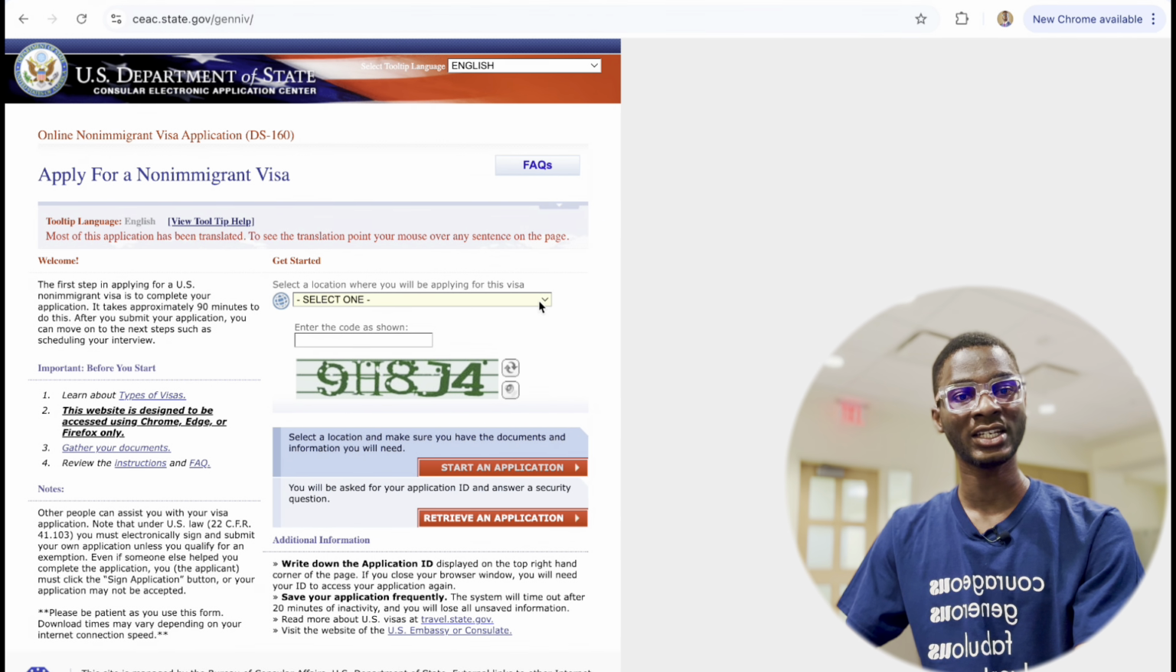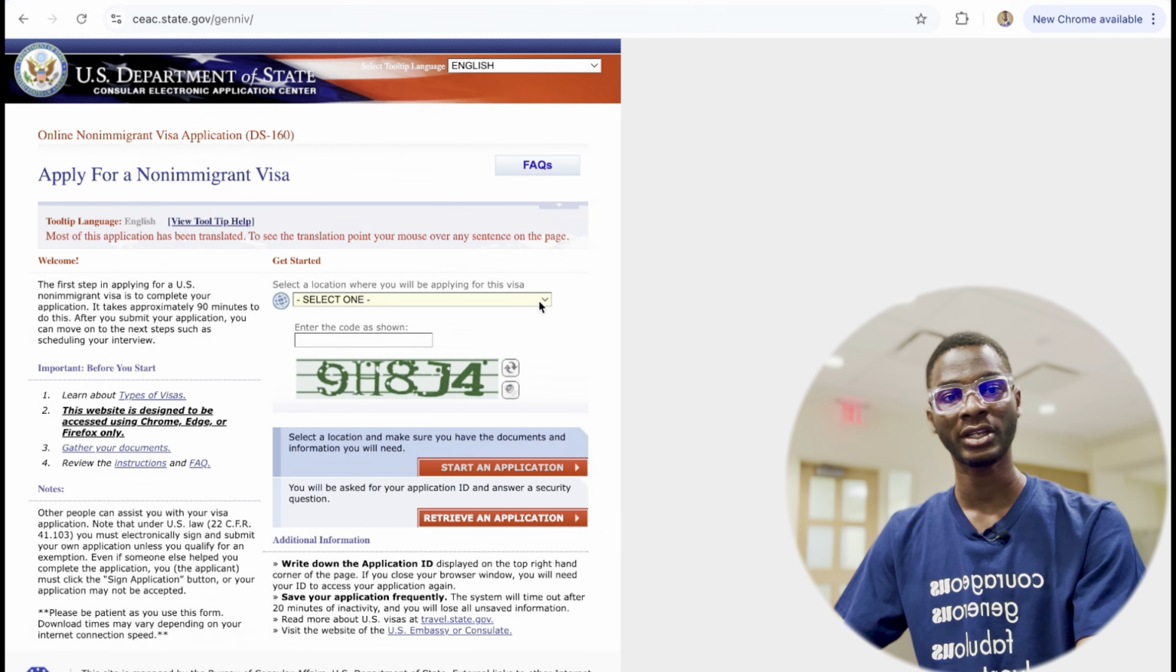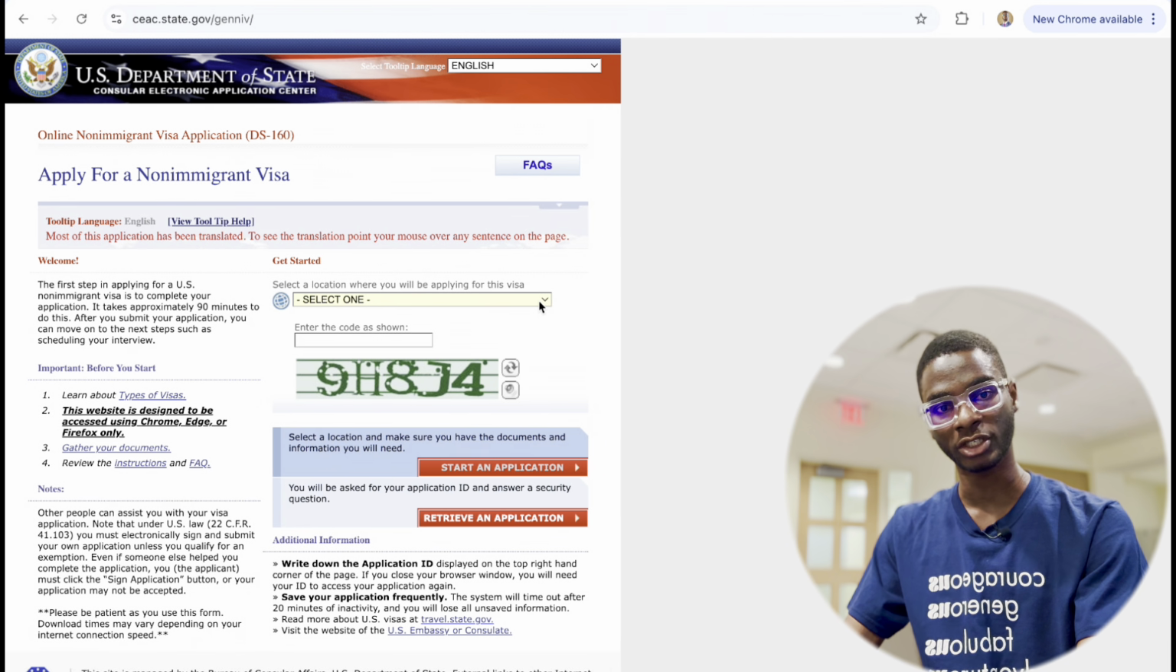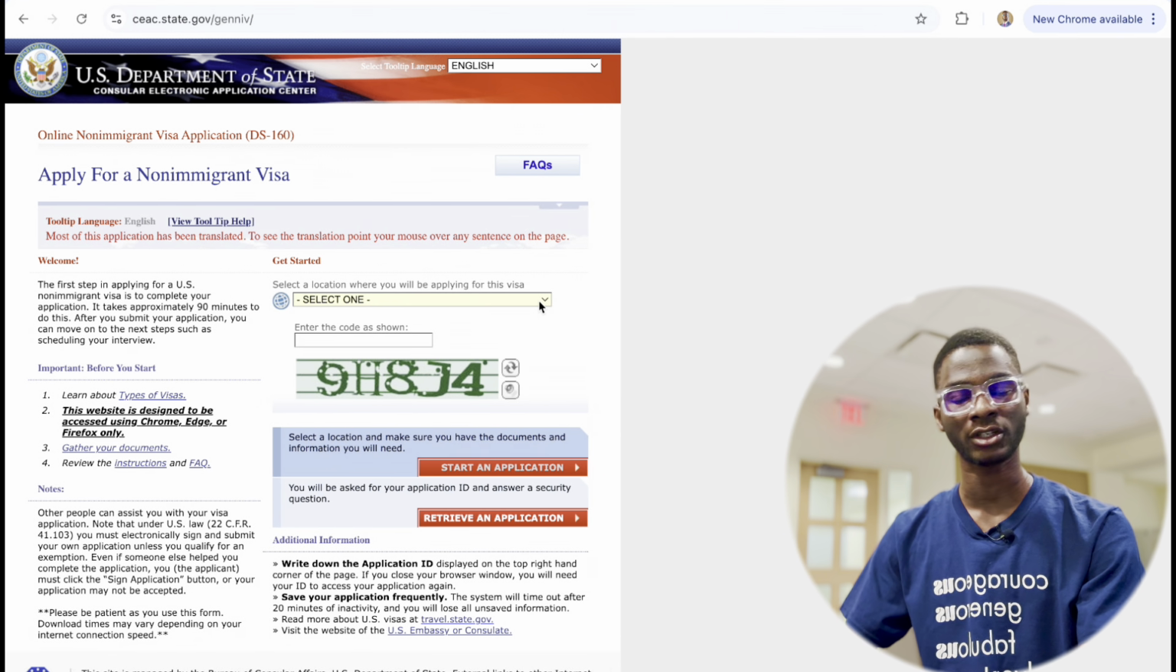Now when you get to this page, you have to be very careful because this is where you are going to decide the location you want to have your visa interview done. So you have to pay close attention to the different locations that are here. A lot of countries are the same, but they have different places in that country. For example, if you are doing your interview in Nigeria, we have 2 locations, so you have to pay attention to what you choose here. If you choose Abuja, then you have to have your visa interview done in Abuja. If you choose Lagos, you have to have it done in Lagos.